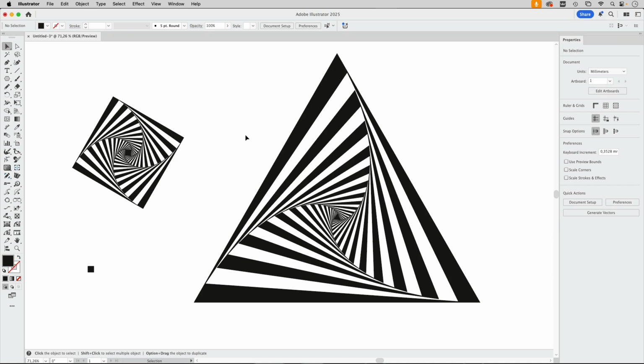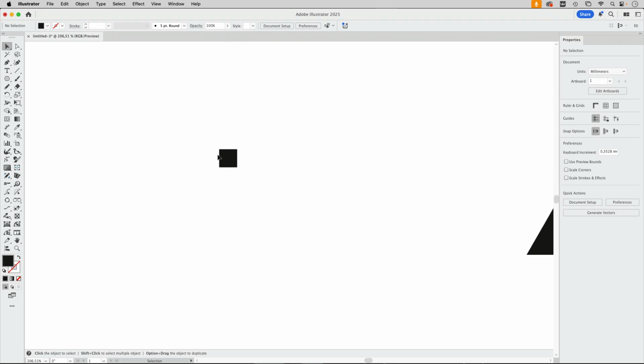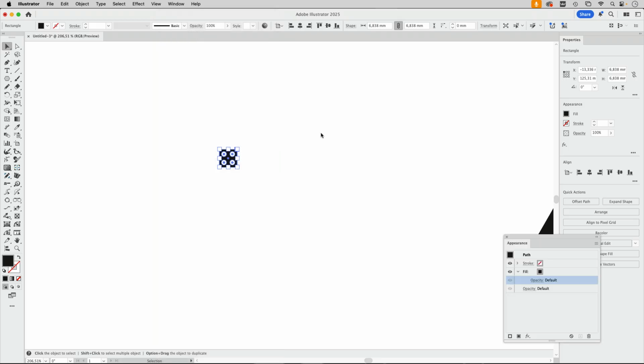In this video, we're going to take a look at how to create this op art artwork using just a simple geometric shape as the base artwork, such as this square down here. Of course, for this, we need to use the appearance panel. Let's dive right in. I'm going to select the square and then go to Window, Appearance.